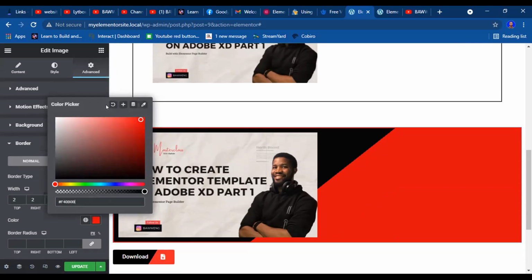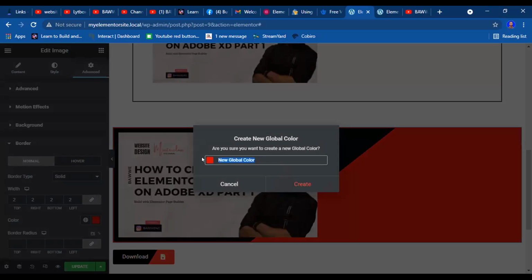And also, Elementor has this different functionality. I can say I don't want to be looking for my color code. I want to define a color code. I can add this. I can call it BAWWE red.